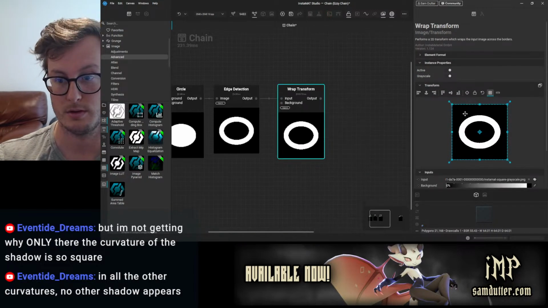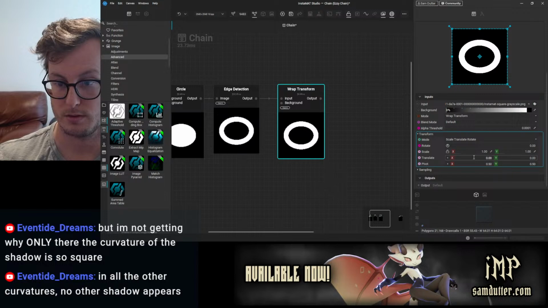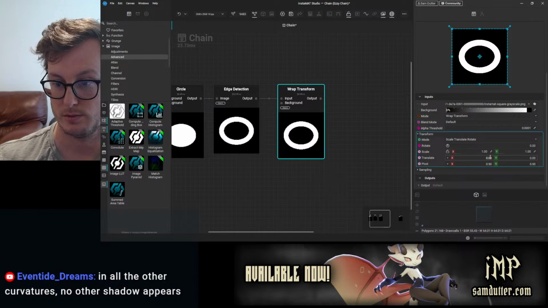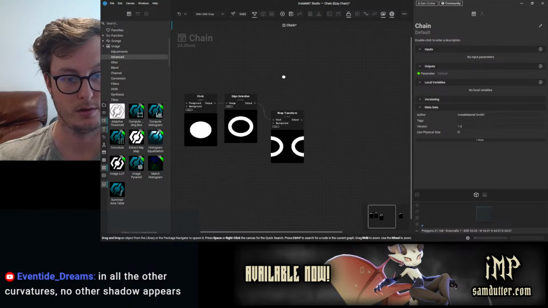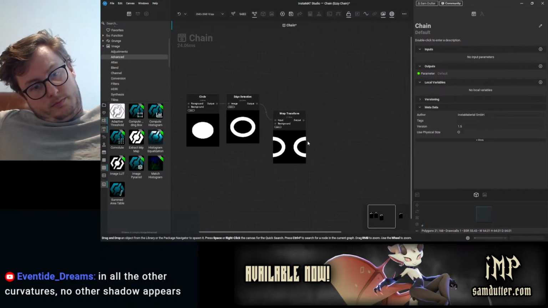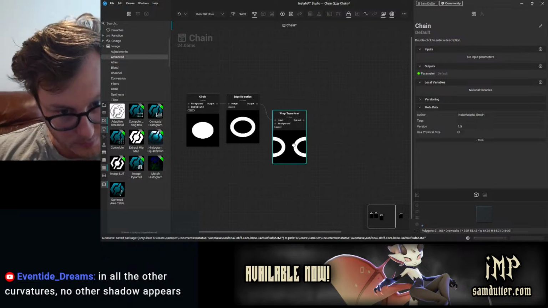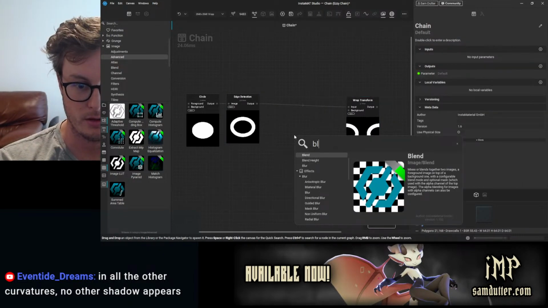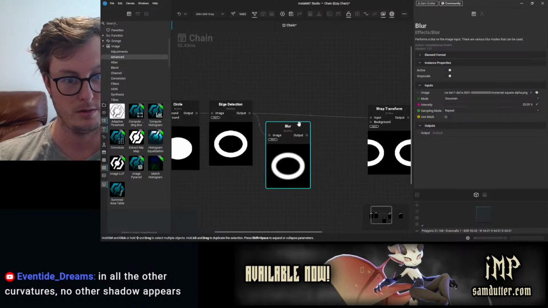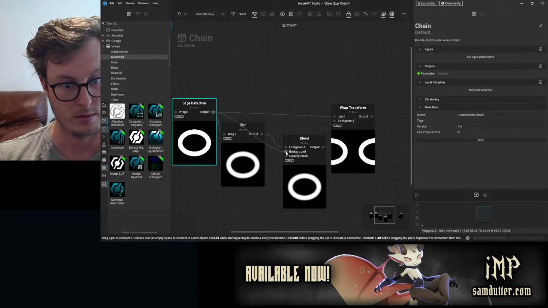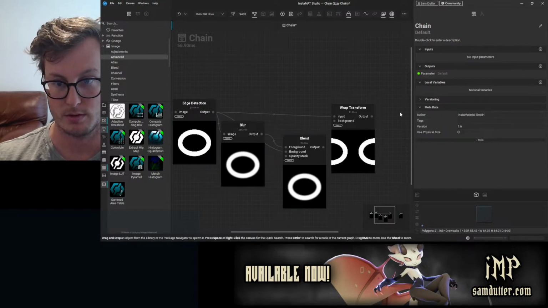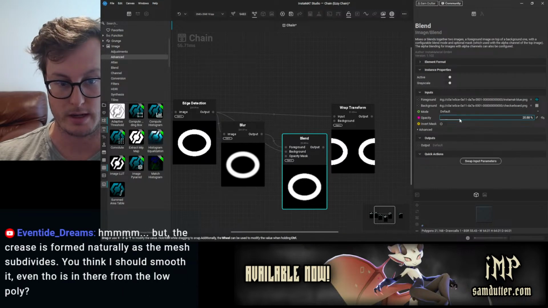Ooh. And so we'll take this blur, and then we'll blend it with this image. Just a little bit of opacity there.